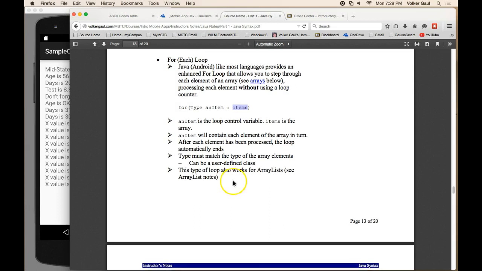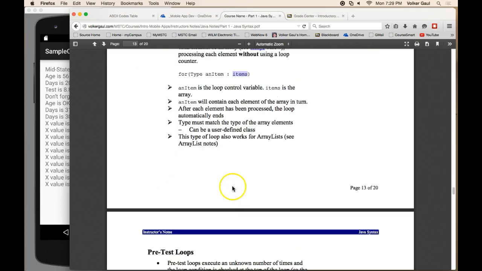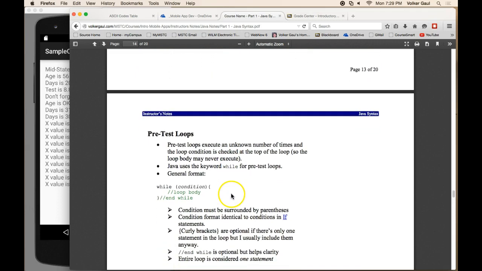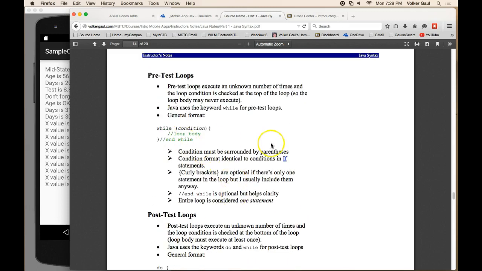Okay. Any questions about for loops? Less used are pretest loops. And even less used are post-test loops. They look exactly like they do in C#. Keyword is while. Just like an if statement, you put parentheses around your condition. As long as that condition is true, this will loop over and over again until the condition becomes false. So somewhere inside this loop, you better do something that changes that condition.